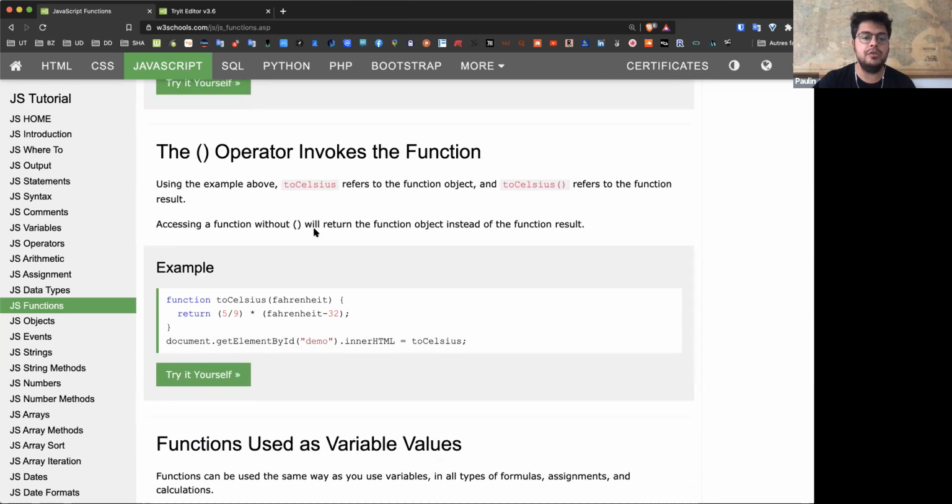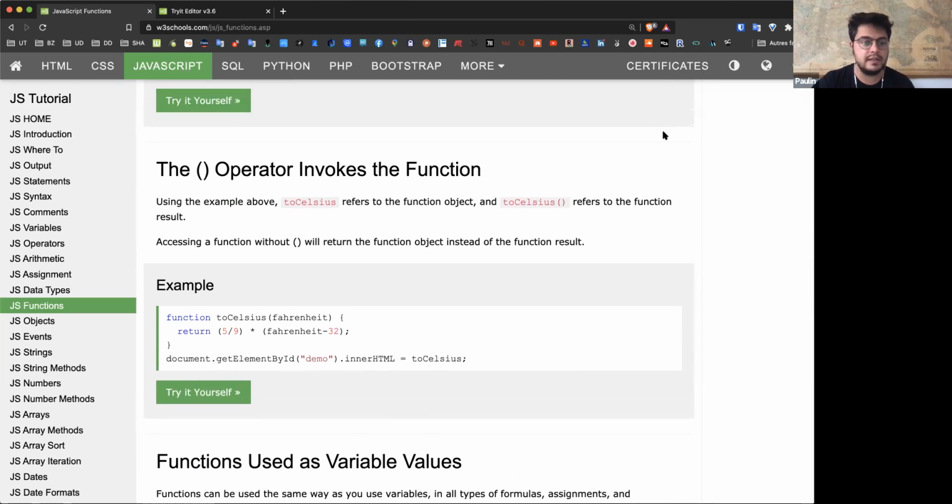Okay, now something else. If you want to call the function, you need to use the parentheses, because if you don't, then this does not represent the return value. It represents the function object.